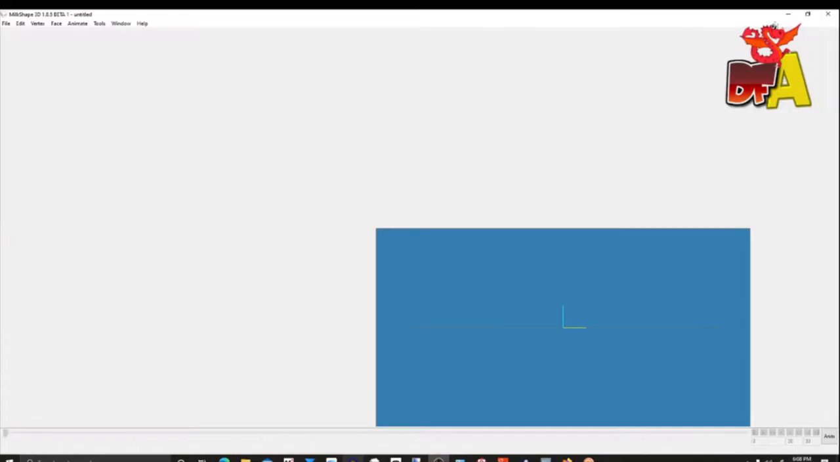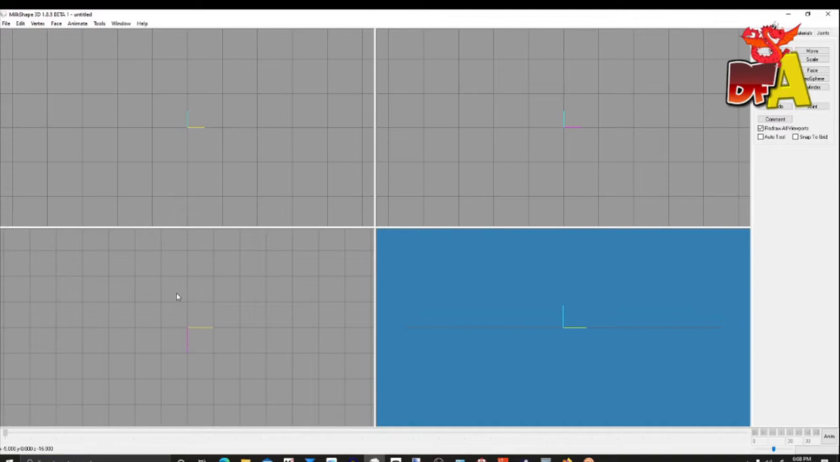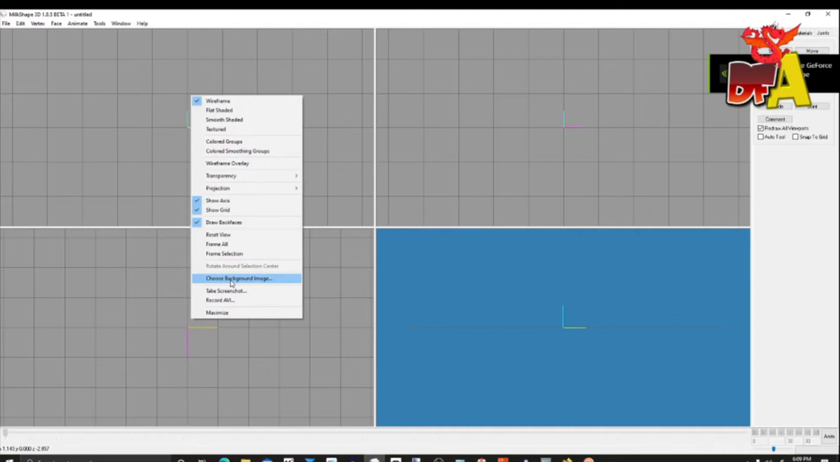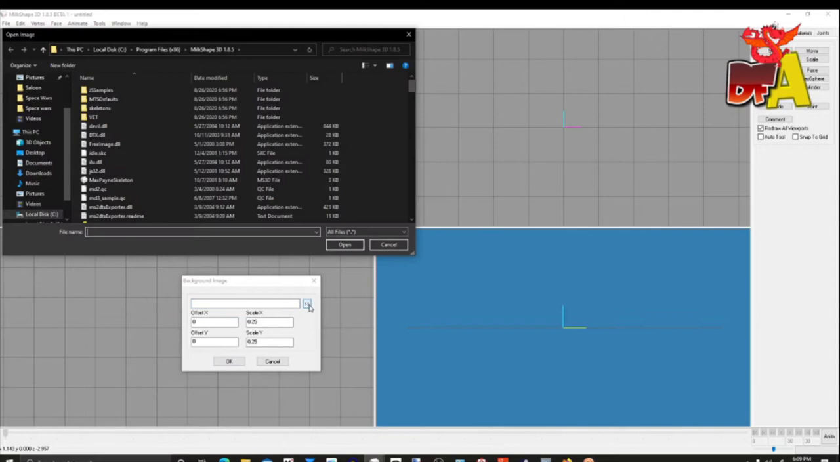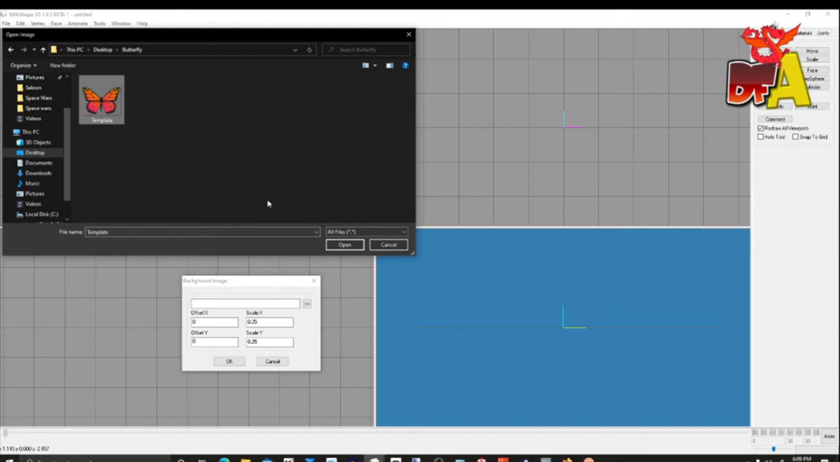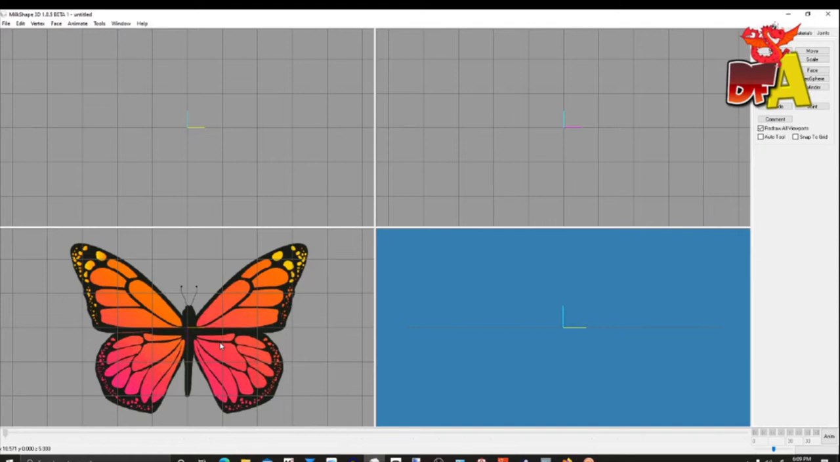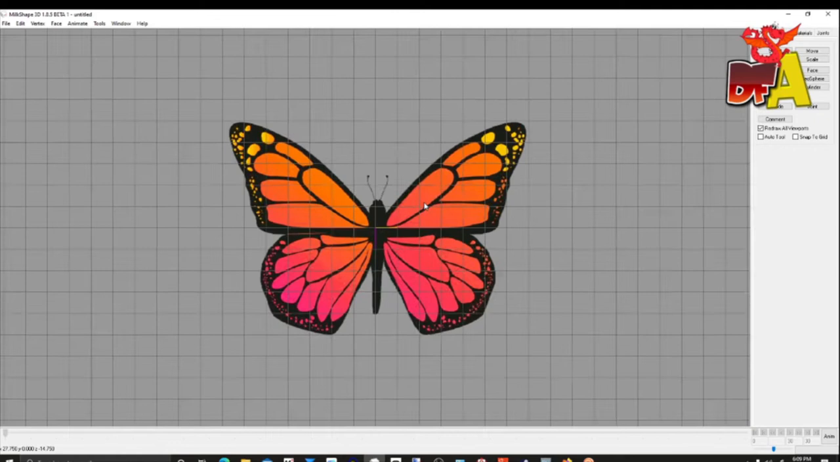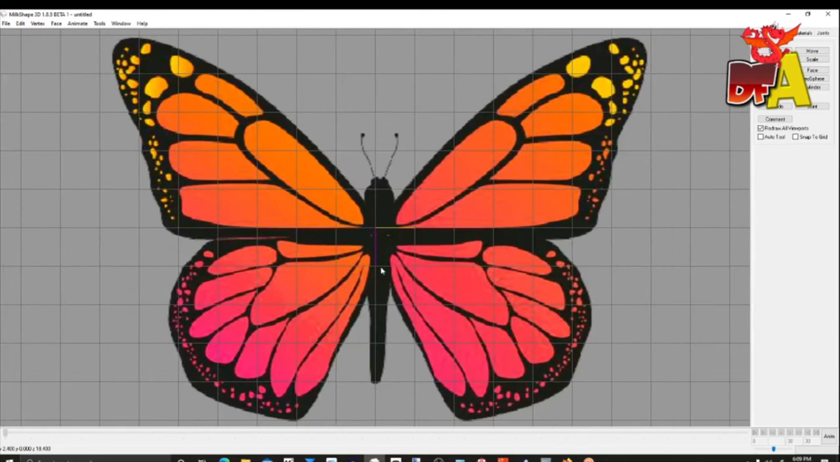I'm going to open up my Milkshape. I can usually do it from the bottom, but this is the top view, so let's do it from the top view. We'll right-click on it, and then choose background image. Browse to where we just saved it, go to butterfly, and we'll grab template. Once you get it in there, just click OK, and there's the butterfly. Now, let's maximize that, that way all we have is just this, and we can zoom in closer and zoom out further. So we want it kind of close.